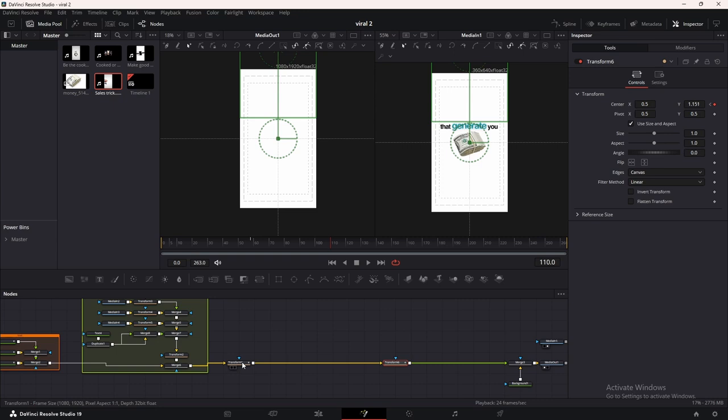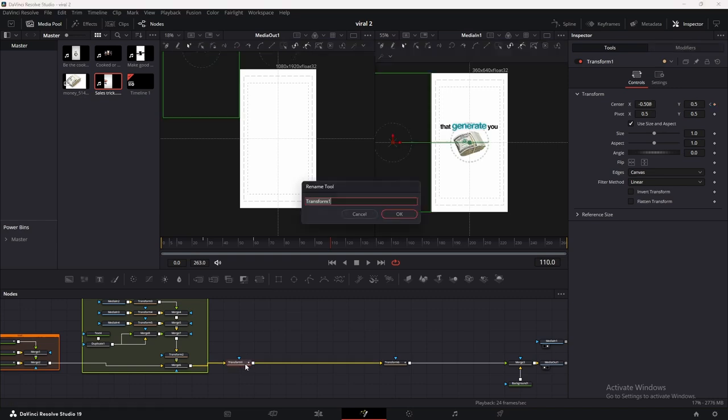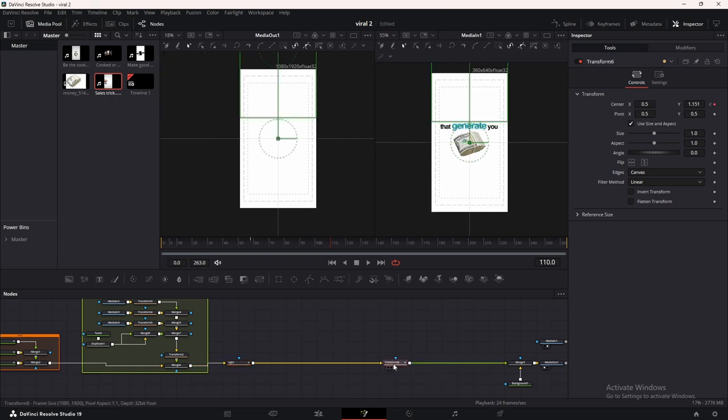Before we move to the next step, let's rename these transition nodes to avoid confusion. Select the first transition transform node and press F2, then change the name. I will write it as right. Select the second one we just made, press F2, and rename it as down.